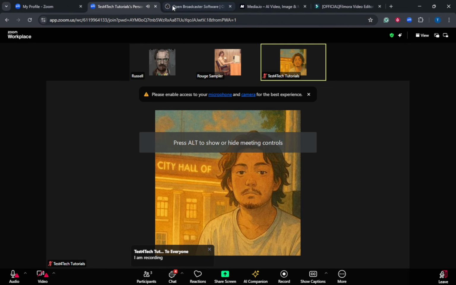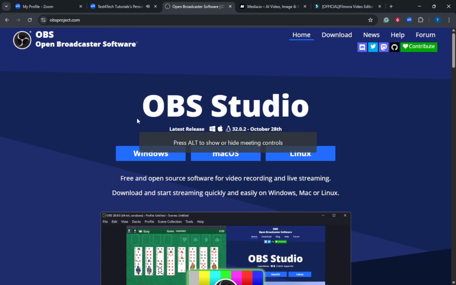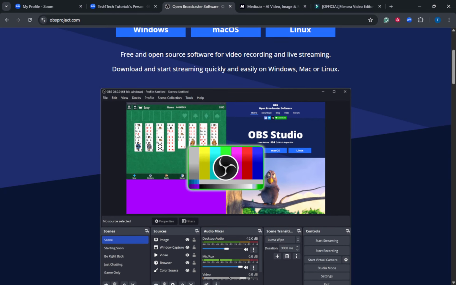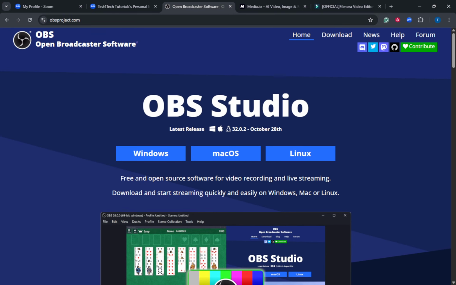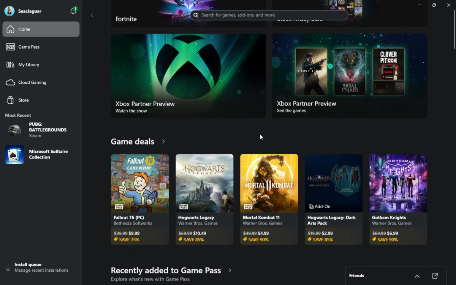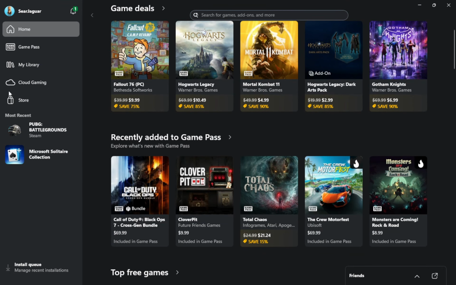On Windows, you also have the Xbox Game Bar built in. Press Windows plus G to open it, then click Start Recording to capture your screen. It's handy for quick clips and saves automatically when you stop.